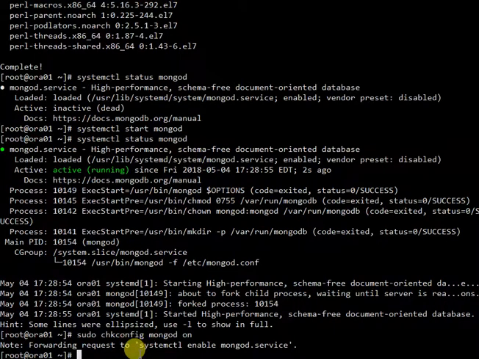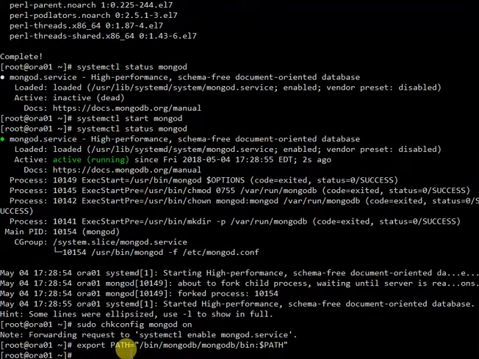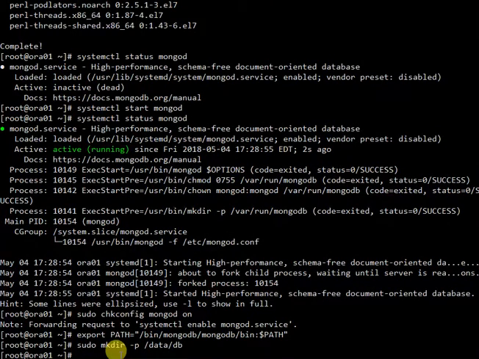The next step will be to add the MongoDB path so that I can straight away type the Mongo shell command and start working with my databases. So I'll export the path and this is done. Now I need to create a data directory so that I can start working with my MongoDB. So I'll type sudo mkdir -p /data/db. So this is done.